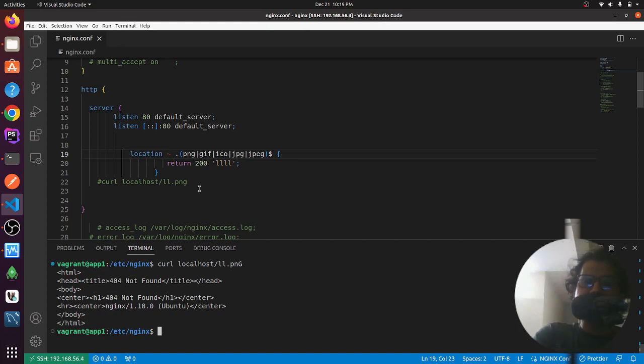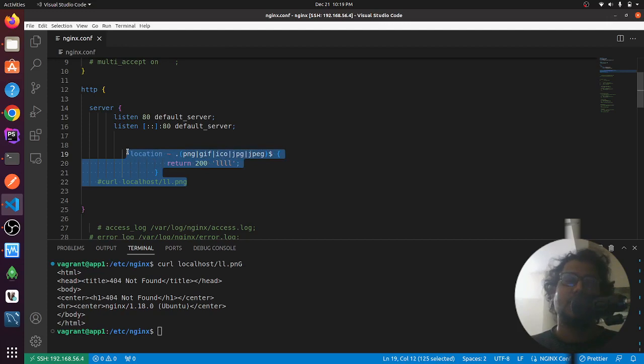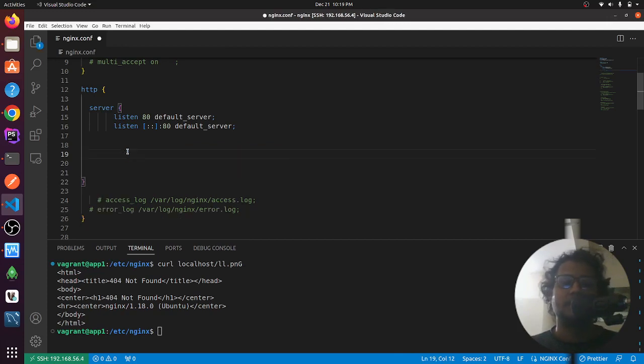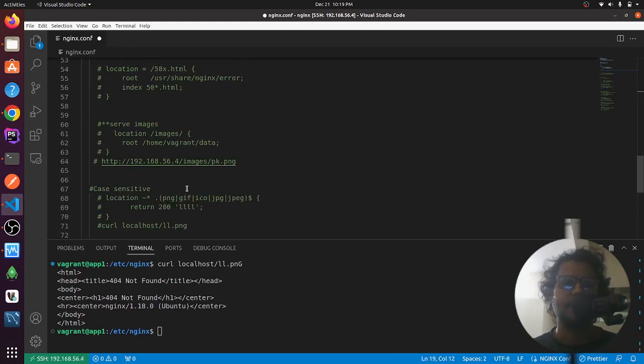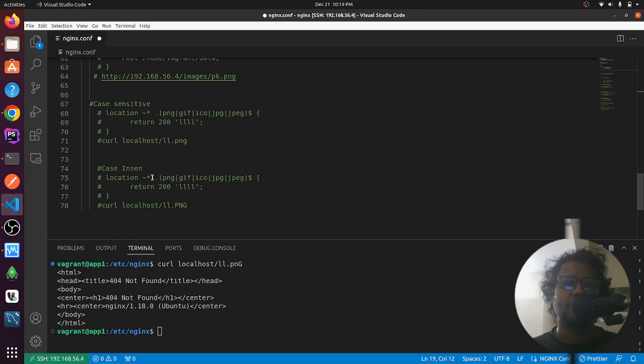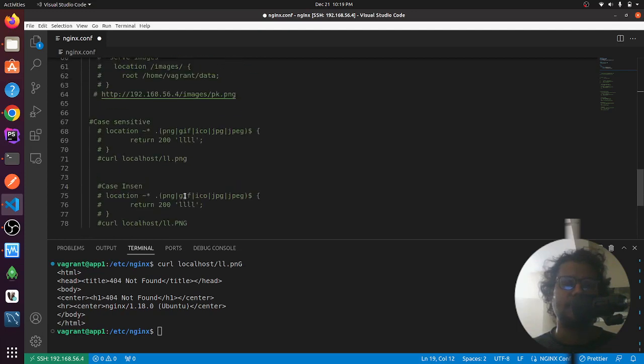So it is matching only the .png at the end. This dollar sign means at the end, and we can have anything before it. I'm just returning a 200 response here. So this is what case insensitive and case sensitive location matching is. I think I am done.